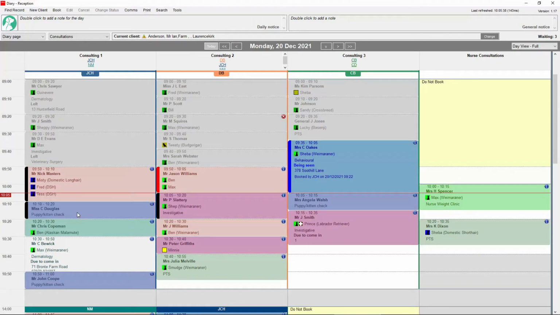So one of the advantages of this system is we can also allocate several waiting rooms. So if you've got, say, a dog waiting room, a cat waiting room, and perhaps a quiet room, you can allocate the client to go and sit in one of those, and whoever's using the diary knows where that client is. One of the differences with this is you can also allocate different colours to different types of appointments.